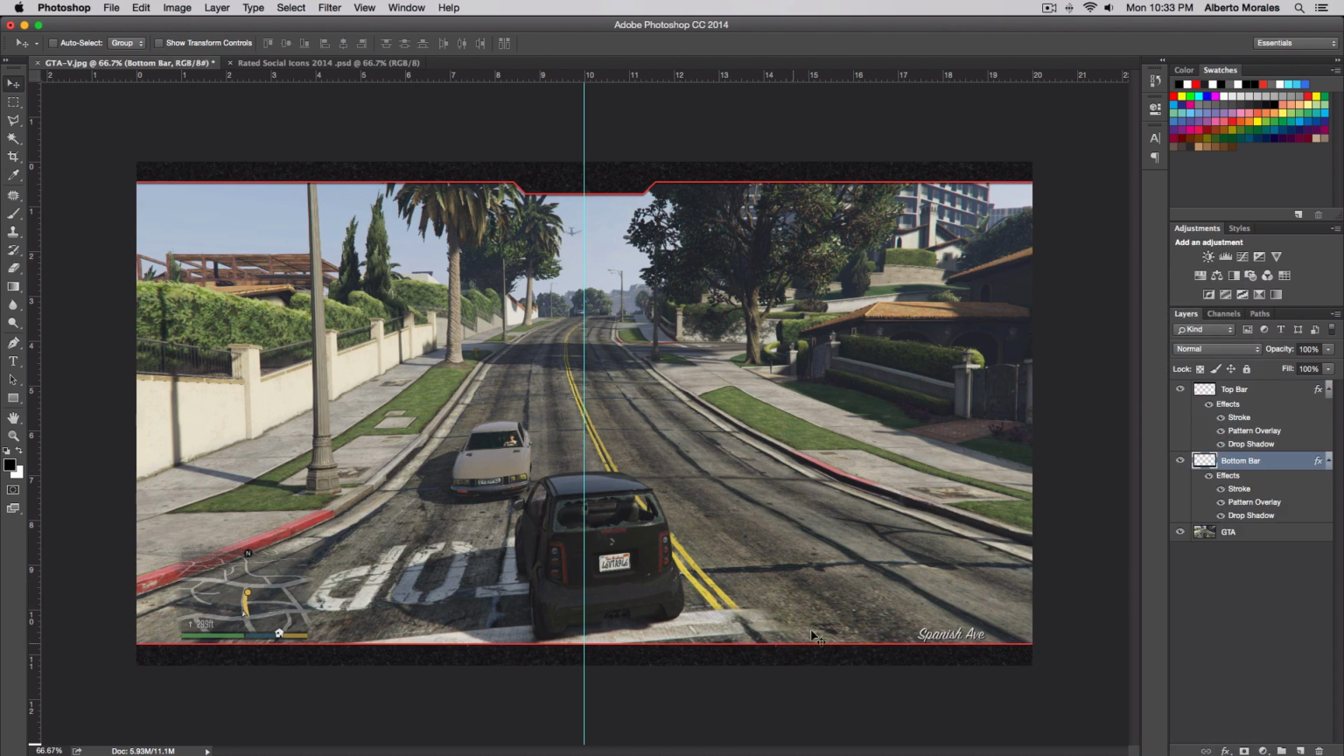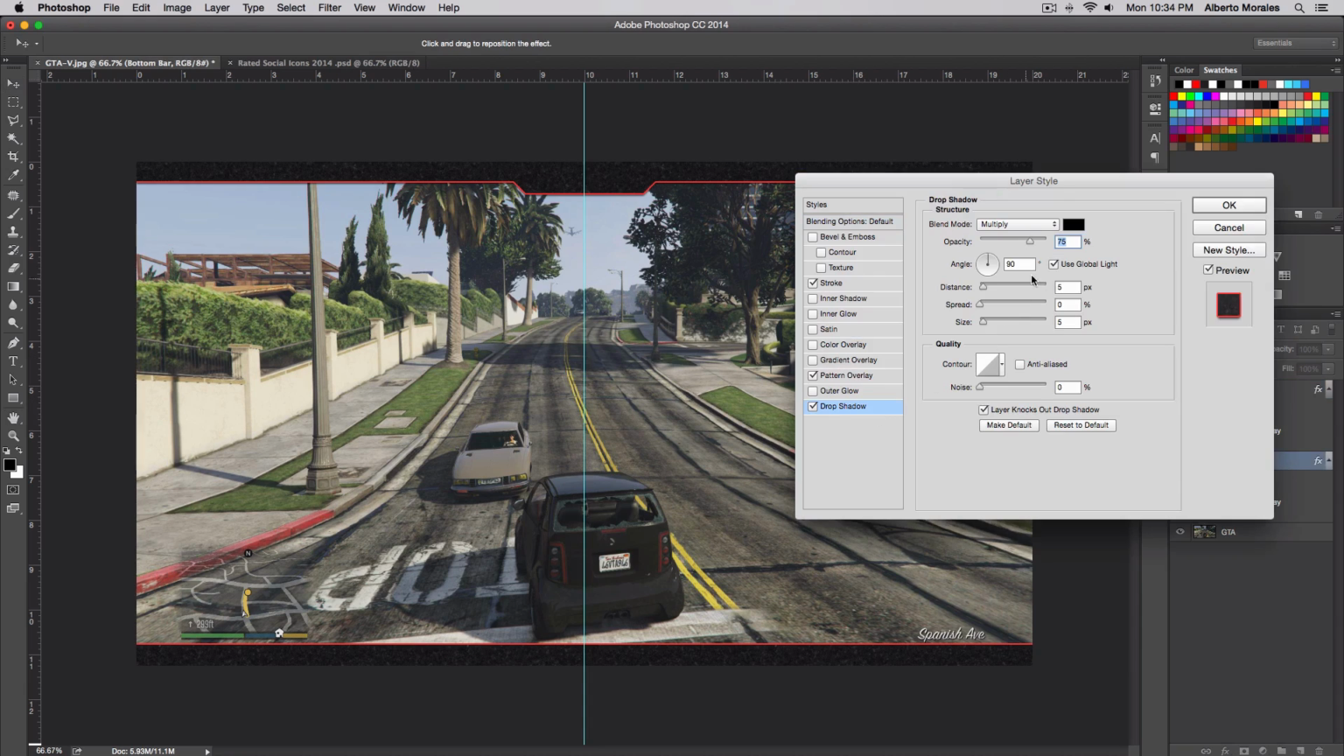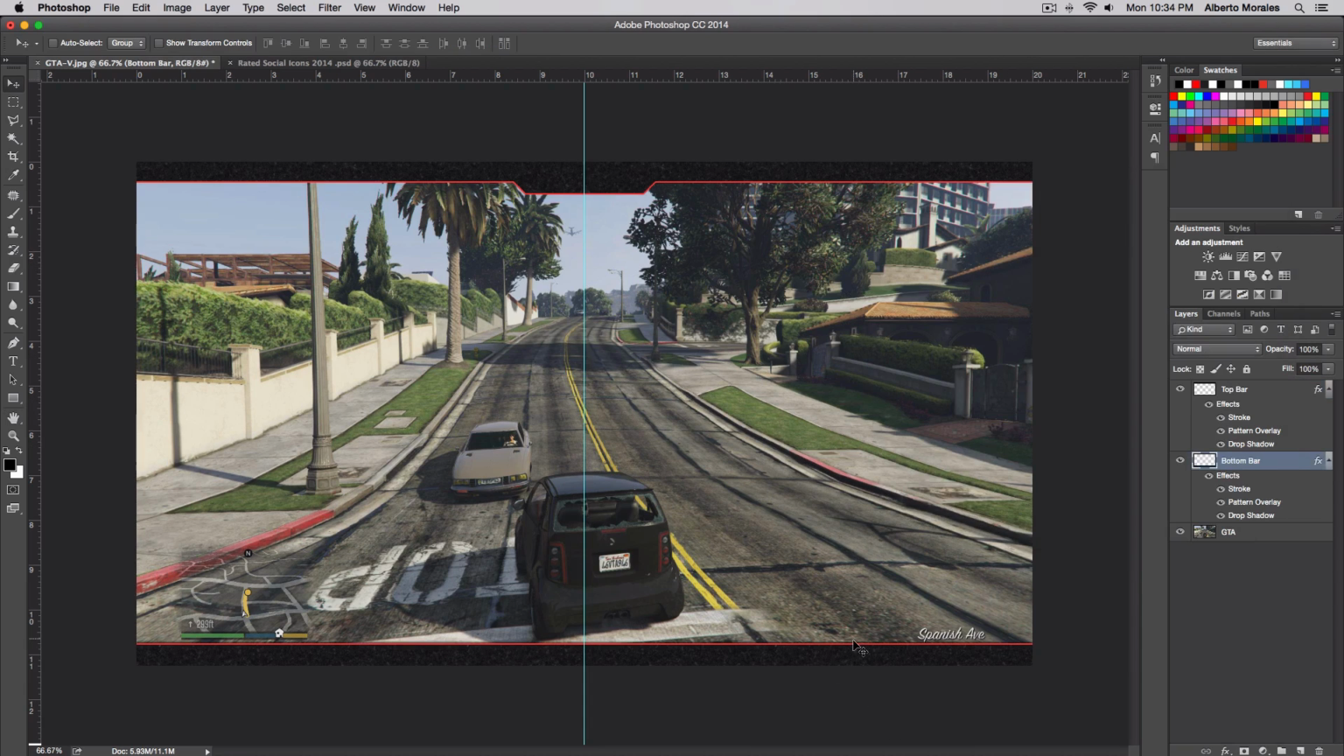You now have the same effects as the top bar, except the shadow we have applied to the top bar is angled at 90 degrees downwards, which means we can't see the shadow. So let's double click on the bottom bar layer, then head over to drop shadow and change the angle to negative 90 degrees. Now we can see the shadow above the bar. Cool, we've now finished the bars.